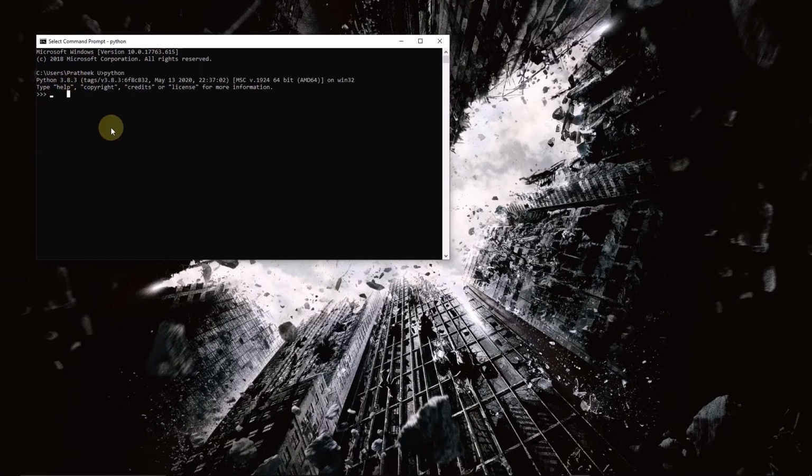Here you can type any Python code. I'll be simply typing print hello world. Now it will be printing hello world line by line. The reason why it's happening is because in the previous video you might have noticed I mentioned Python being an interpreter language. So that's the main reason why Python reads the code one by one and then executes it. So let's exit this one.